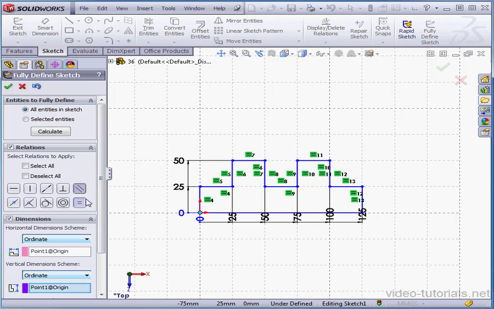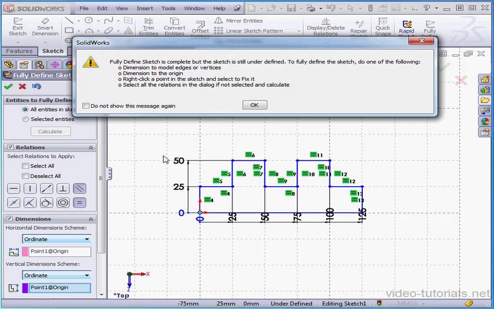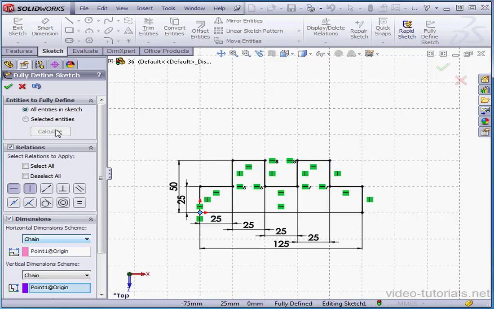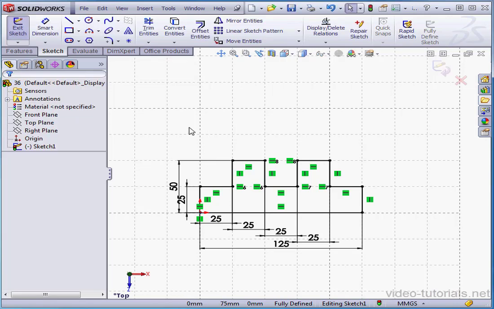Let's select Parallel and Equal and recalculate. As you see, SOLIDWORKS didn't apply the parallel relation at all, even though we do have a number of parallel segments. Let's go back to vertical and horizontal relations. Under Dimension Scheme, Chain. Seems to be a better option for this example. After I'm satisfied, click OK.